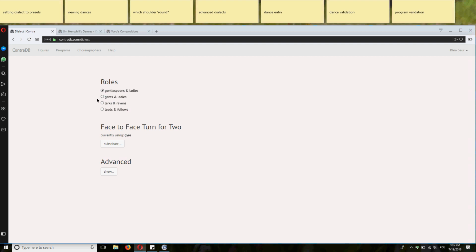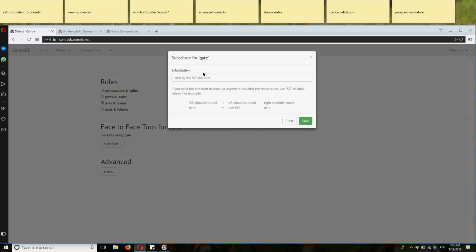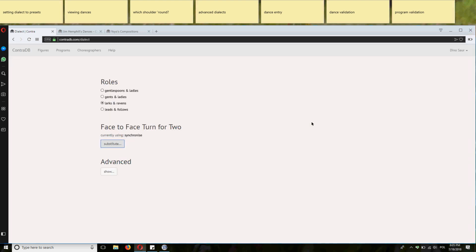At the next dance that I'm going to call, their community preference is to use larks and ravens. So I'm going to set my rolls to larks and ravens. My face-to-face turn for two is going to be synchronized, which was just suggested by Don Vano. And I'm going to hit save here.